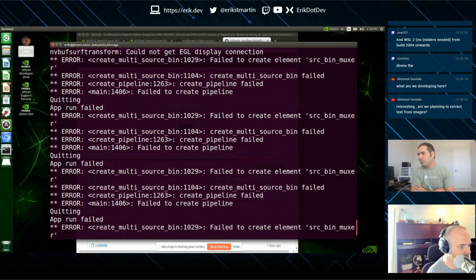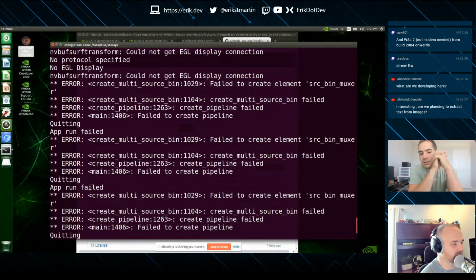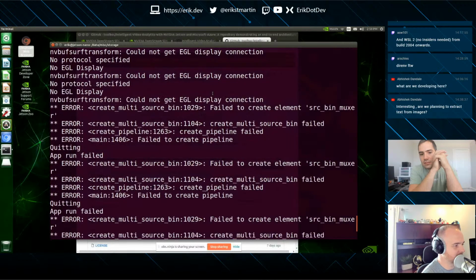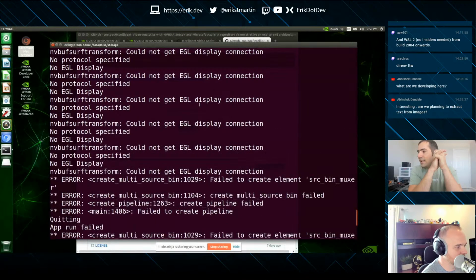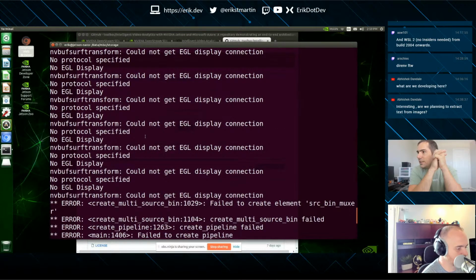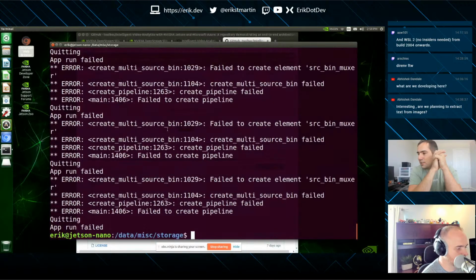Failed to create pipeline for source bin muxer. Why would it tell us that? Could not get EGL display connection. That sounds to me like it's not connecting to X. That is exactly the issue. Do echo $DISPLAY real quick.